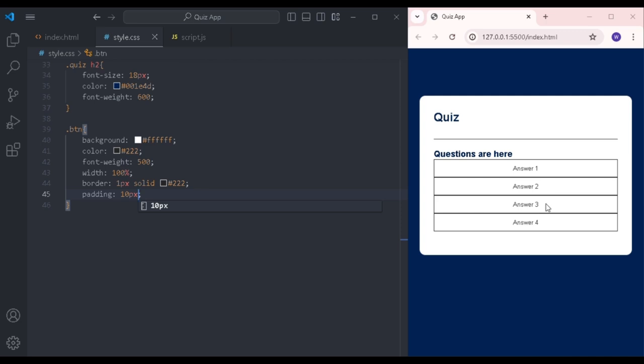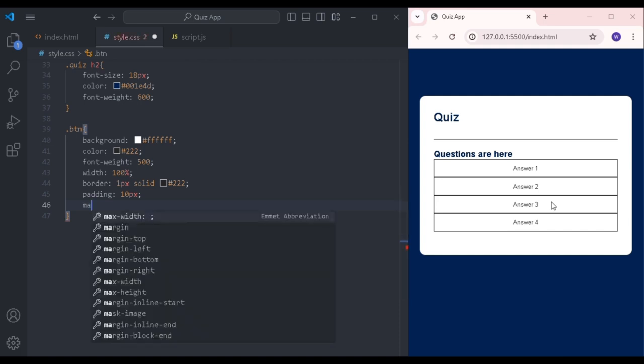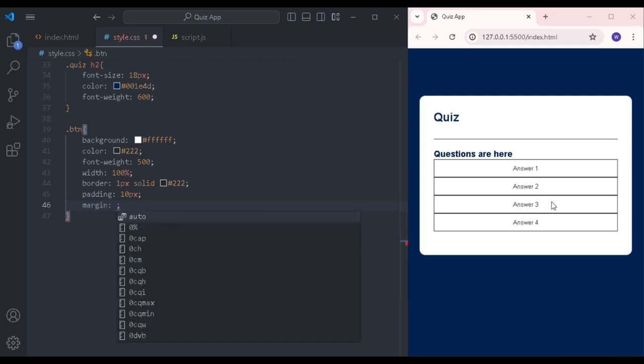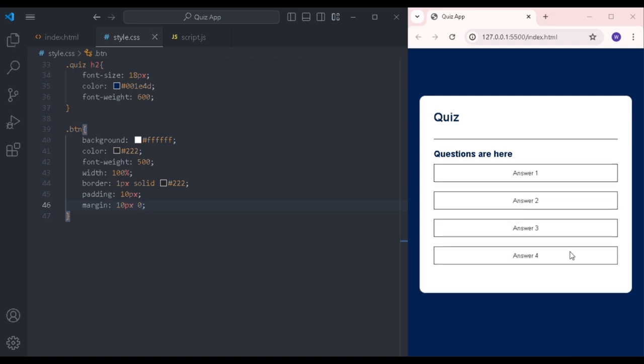Next we want to make some distance between these buttons. For that we can give it margin. So we will give it margin and set its value to 10 pixel. So this is going to be 10 pixel from top and bottom, and we will set its margin 0 to left and right. We don't want to give margin from left and right. We only want to give margin from top and bottom. So let's save it. You can see changes are applied here.